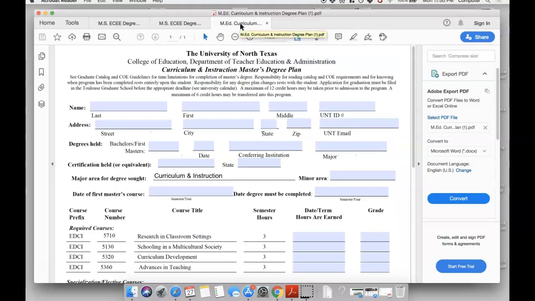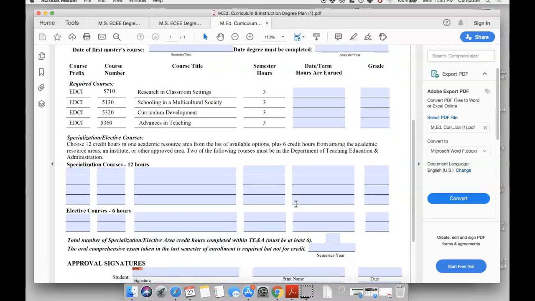For the Masters of Education in Curriculum Instruction, there are some more open blanks for you. So these courses do have set terms. Again, it's on the document that I've included for you. And then you're going to choose the specialization courses.